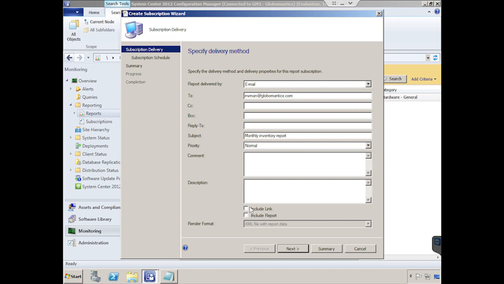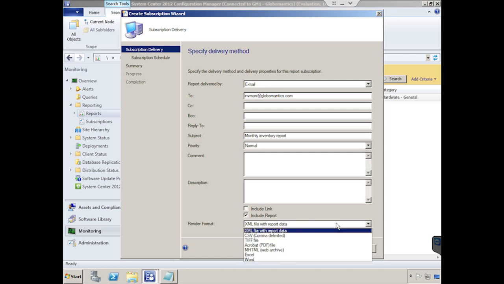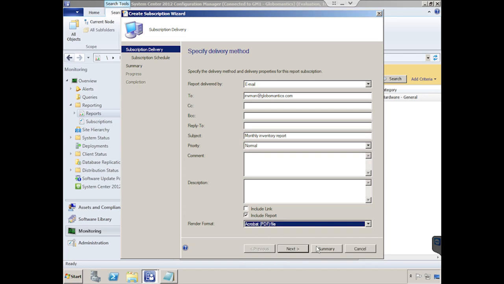Comment, description, you can include a link to the file or you can include the report. You can do both, include a link and or a report. If you include a link, it'll just create a link to the report out on the server. If you actually include the report, it'll include the full report and we'll do it as a PDF file.